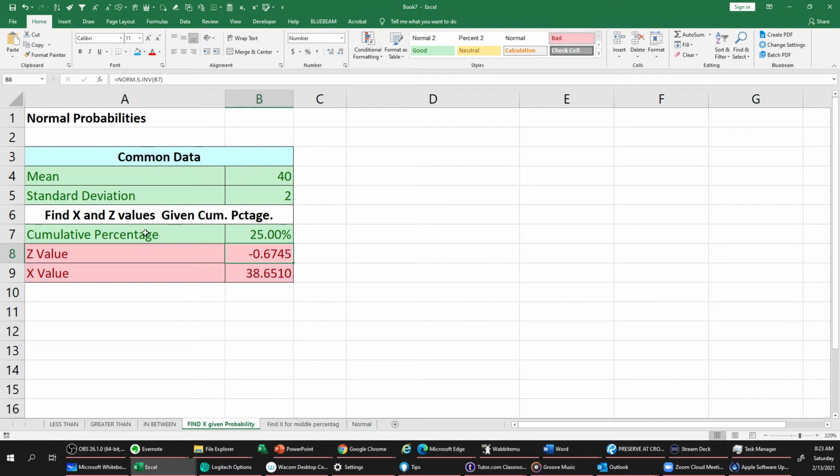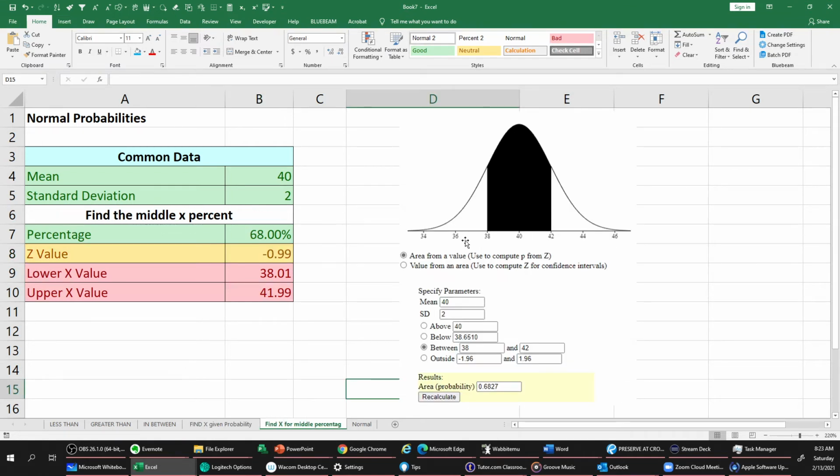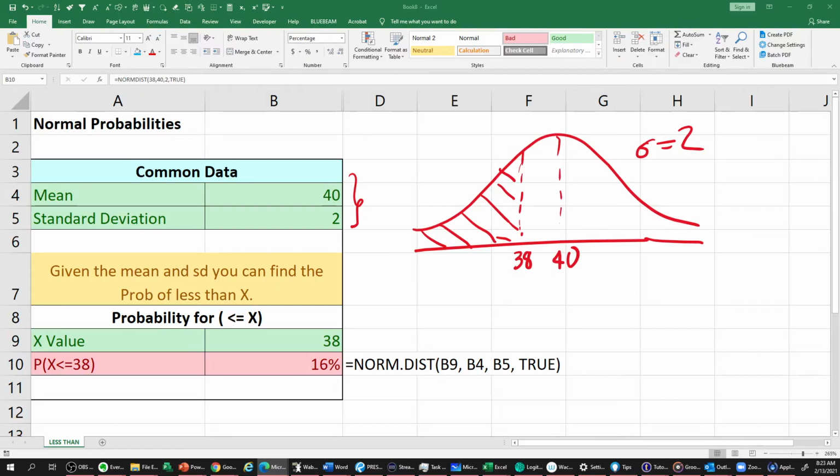Here you're finding the value of X if you're given the probability. So let's say we are told 25%, what must be the cutoff point for that. So if you want to find the middle 68% or middle 10% or whatever it is, then there's another way to do it. So I wanted to introduce this concept just for you to get a sense of how quickly you can navigate through this.